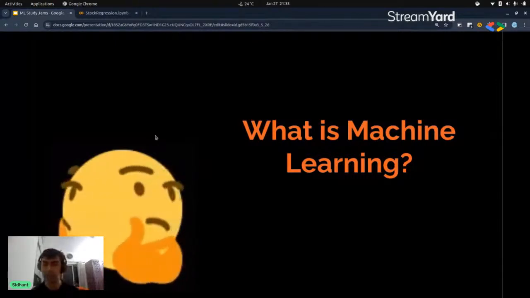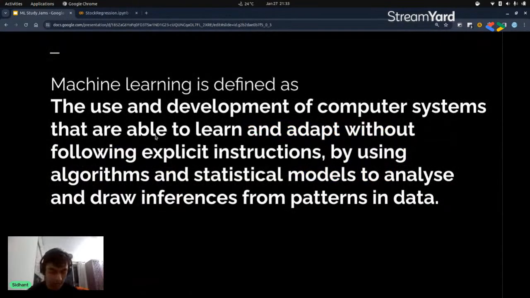To begin, what is machine learning? The first thing when you ask a question like that is you Google it. According to Google, machine learning is defined as the use and development of computer systems that are able to learn and adapt without following explicit instructions, by using algorithms and statistical models to analyze and draw inferences from patterns in data. Okay, that was a lot of nerdy words. Let's try to break this down and understand what that actually means.